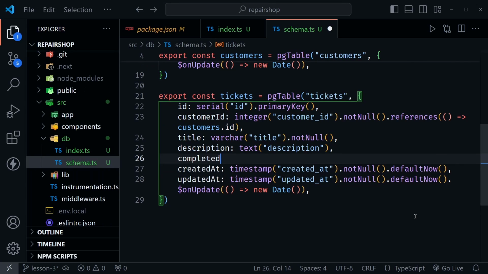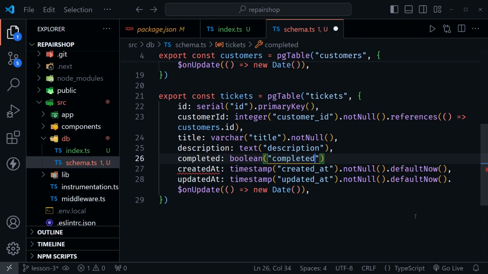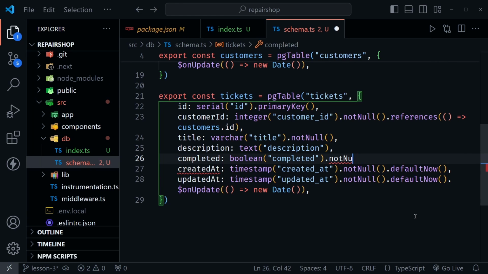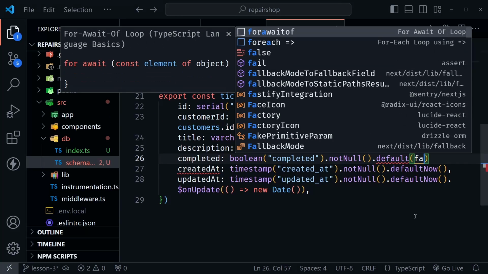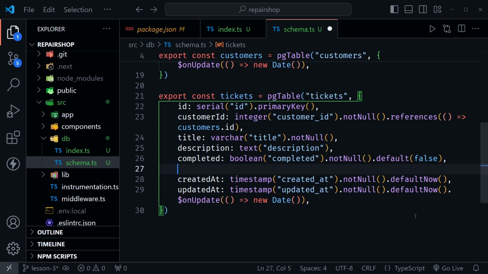Then we'll have a completed field. This would be a Boolean once again. Call this completed. So it's either completed or not. We'll have not null. And then we'll put a default value here of false. So when a ticket is open, of course, it shouldn't be immediately completed.